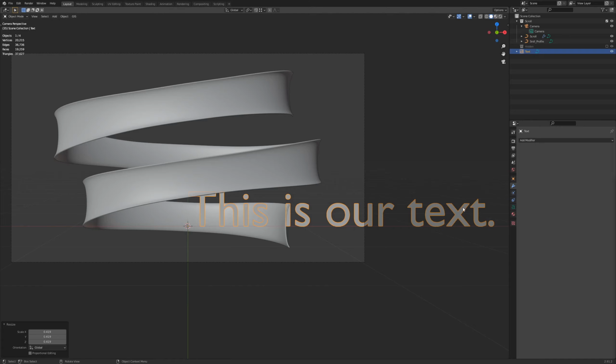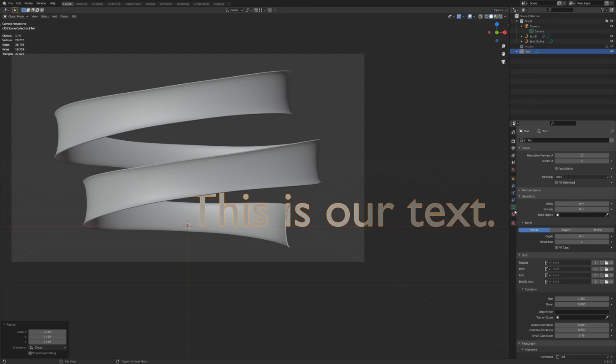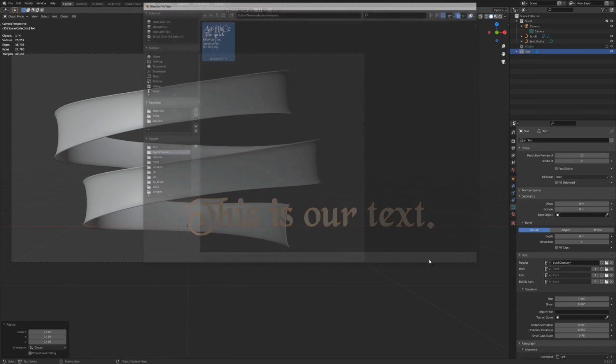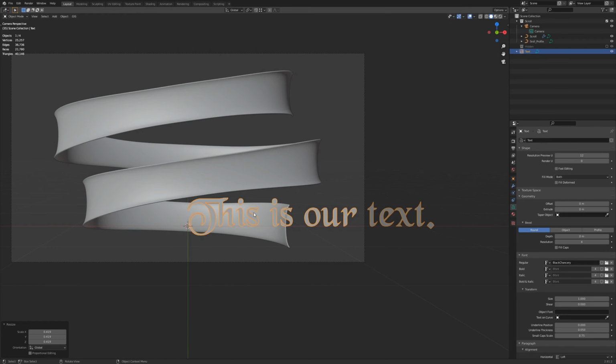Back in Blender with our text object selected, we can hit the A down here for the text properties, and we'll go to Font down here. Under Regular, hit this folder icon and we'll select the font that we want. In this case it's our Black Chancery font. Open Font, and it will have changed right here.